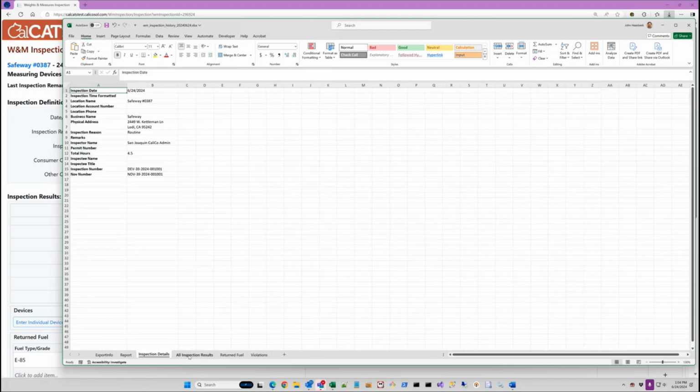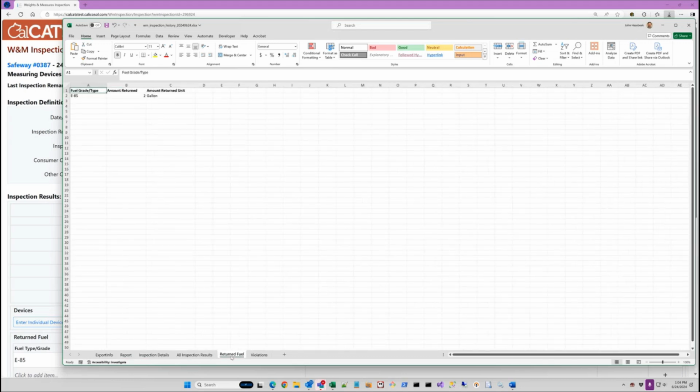So you get some additional tabs that give you the data that's gone into generating this inspection report. So in this case, if you had 3 different device types that were inspected on the same day and they're all showing up in the report, they would all show up here under all inspection results, and you can see them separated out.